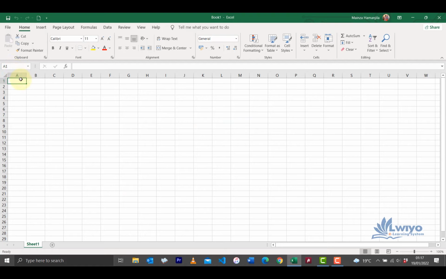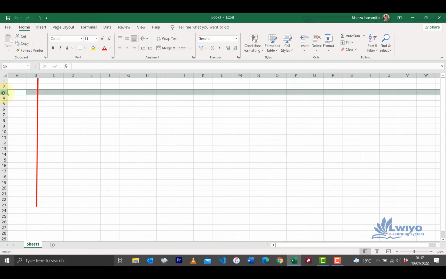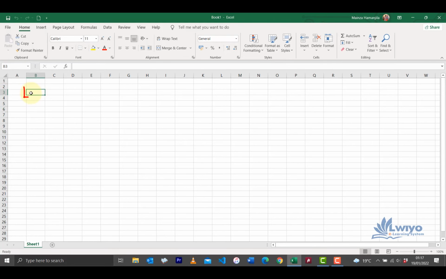So A1. So this cell has a name. A cell is made up of the intersection of the column and the row. So this cell is intersecting here, which is B3. That's why we call it a cell, because it's the intersection where the column and row meet. If you select this one, which we are calling a cell, this is M9. So M9 is selected.